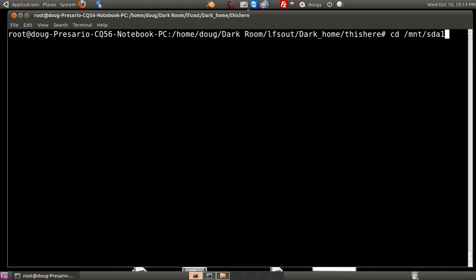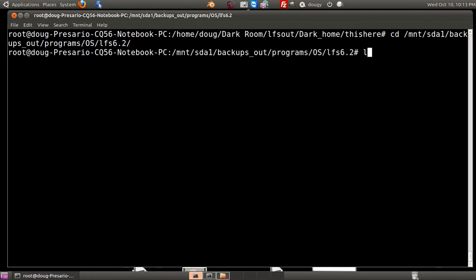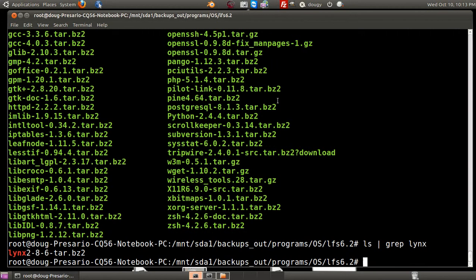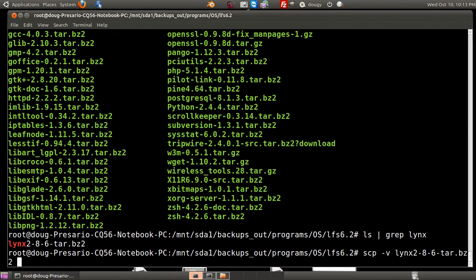CD into sda1, programs, or is it backups, programs, OS, it will say Linux LFS 6.2. Okay, grep links, because I already got the package. Alright, now I can scp this package, linux, to root at 192.168.1.118.